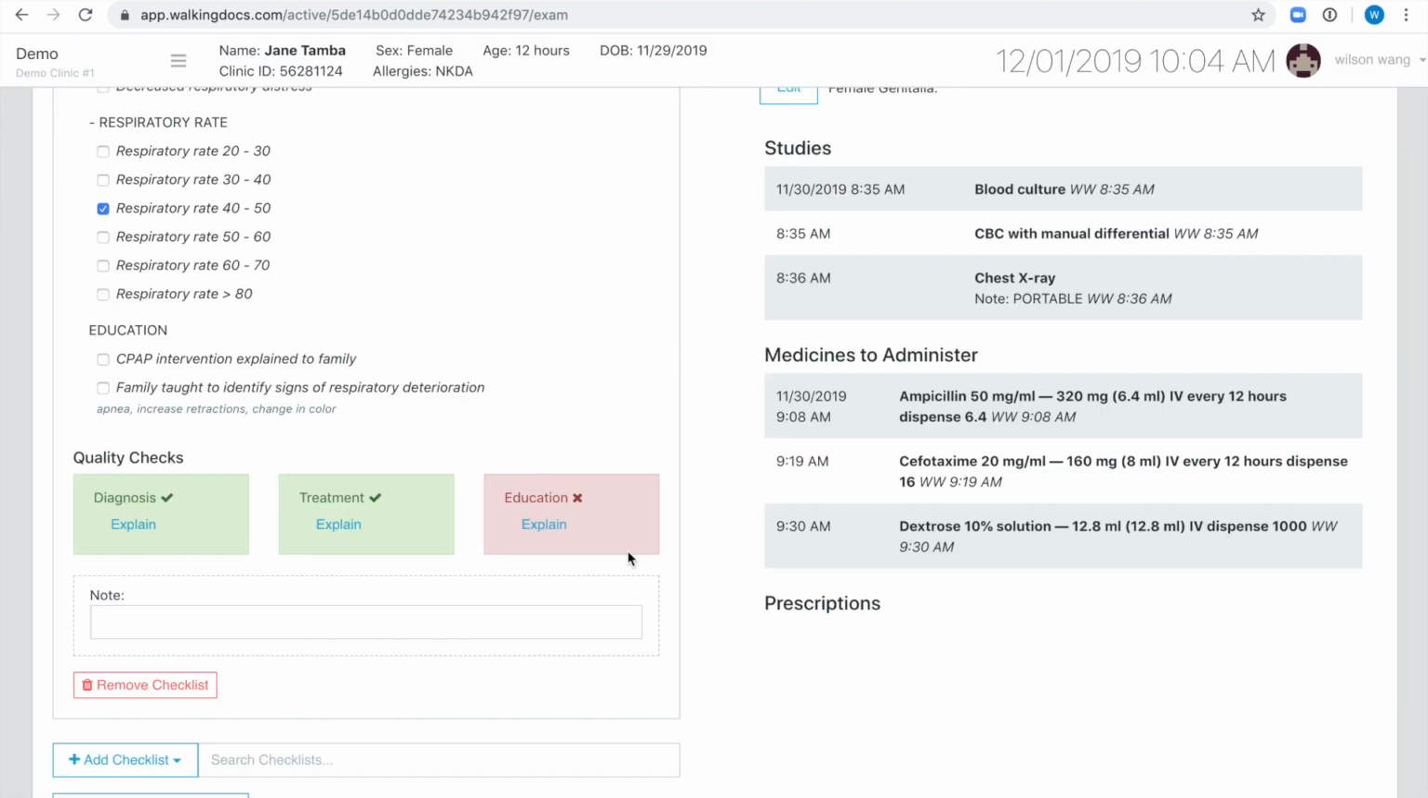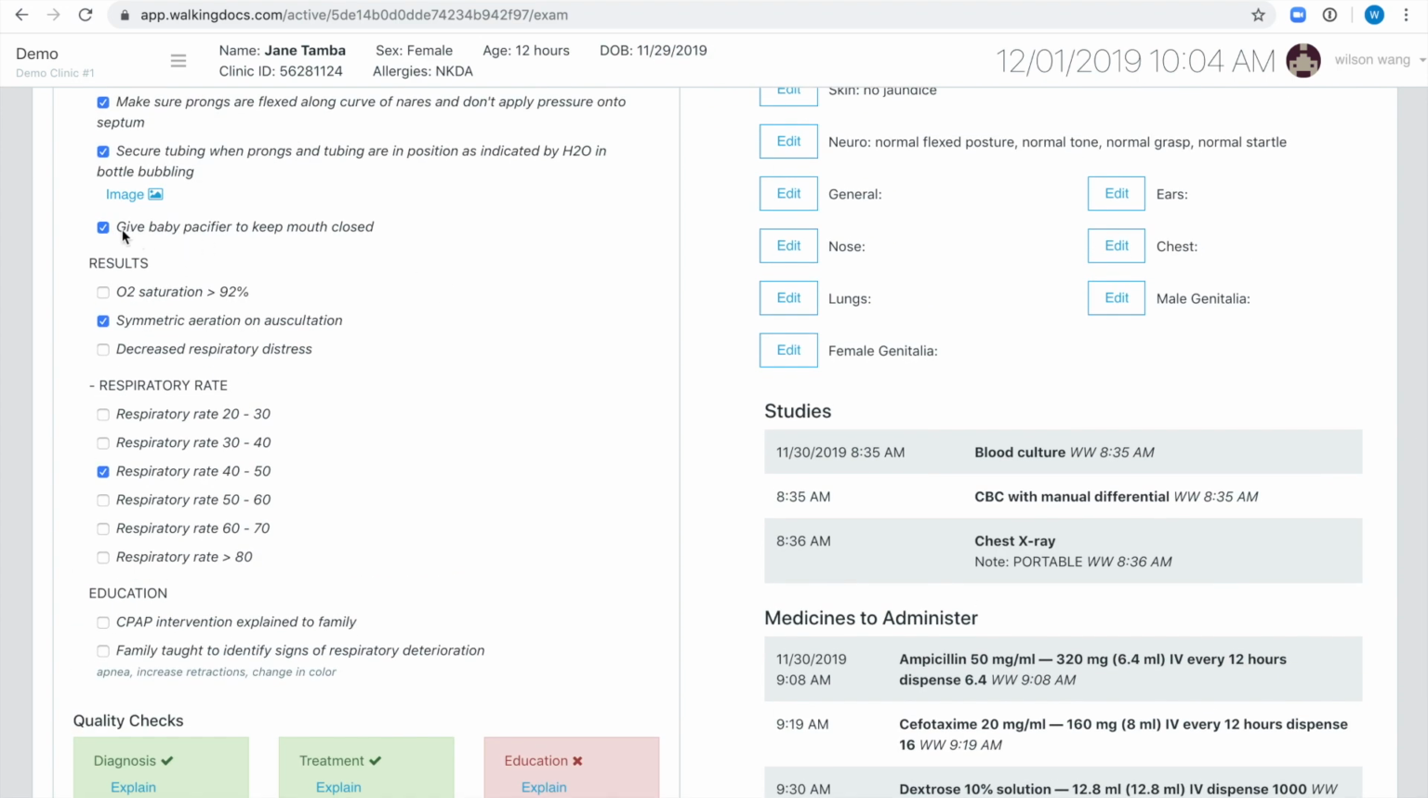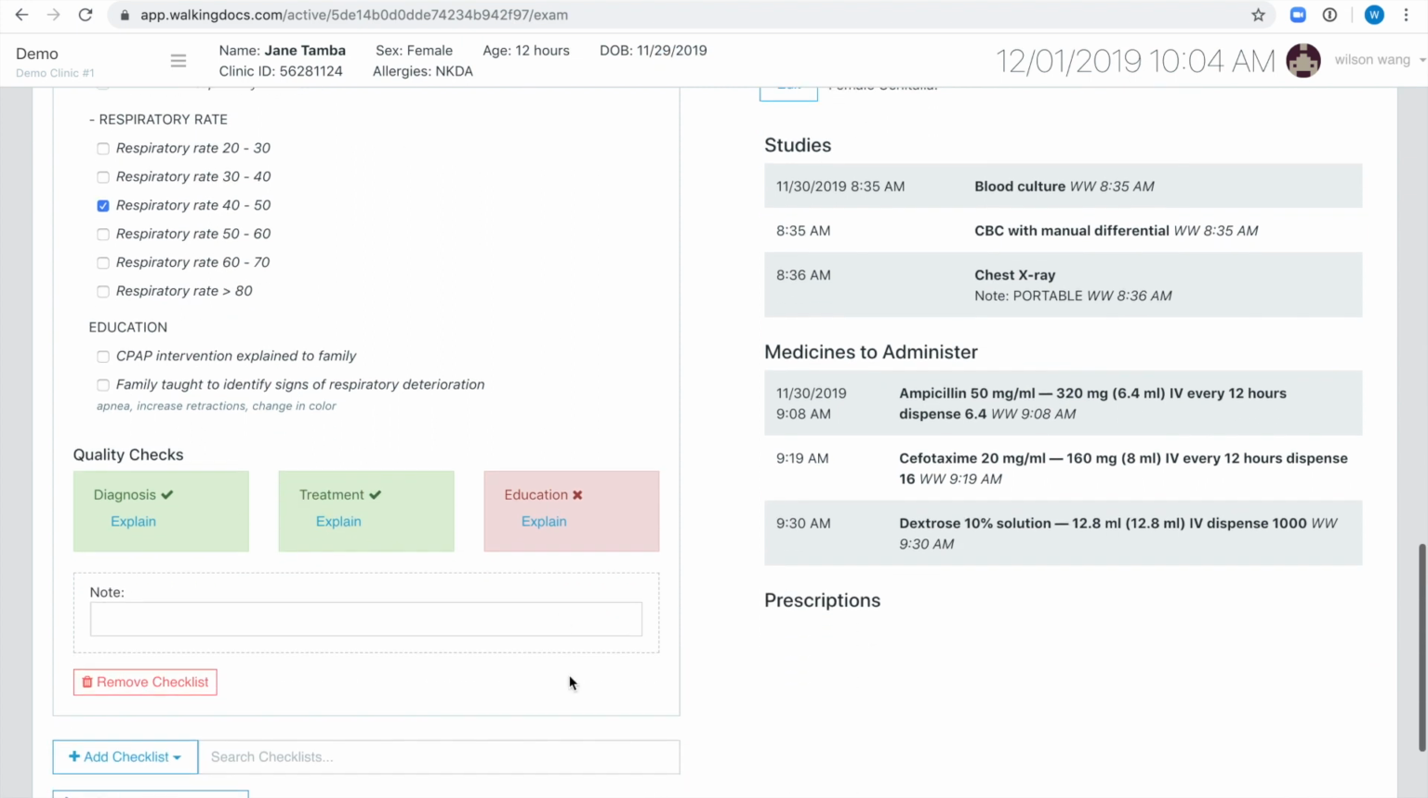Look what happens when we take away one of these essential steps. There's only one thing left to do. We need to talk with the family about what this machine is and reasons to notify the staff. Doing this turns the quality rectangle for patient education green.